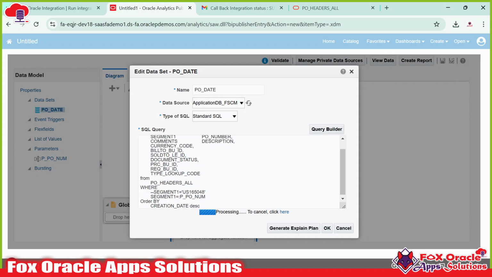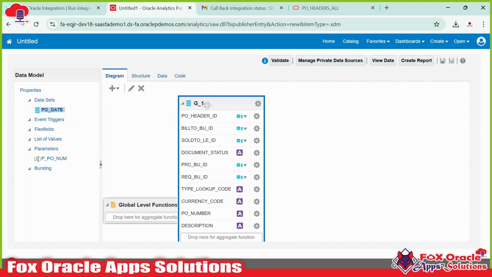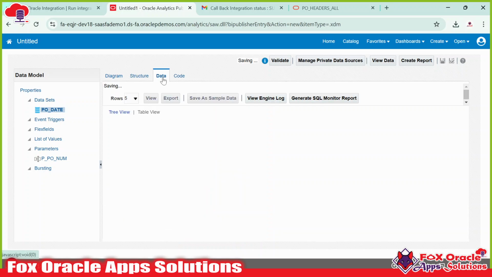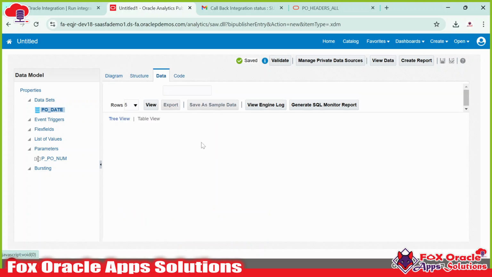Just click on OK. The parameter we already created, so now you can see it reflecting here. Just click on data model. It's not showing, so go back again and click on data model again. Here you can see the parameter.